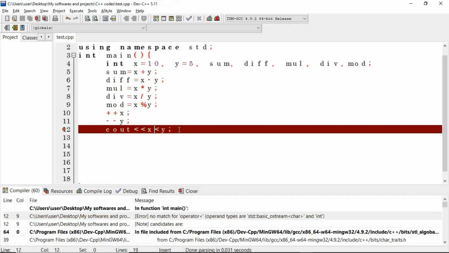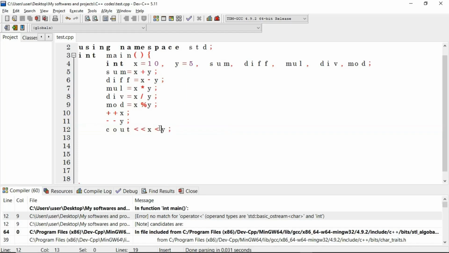So no match for operator. Okay, we're not going to use this here. My compiler does not allow me to do that function, but okay.